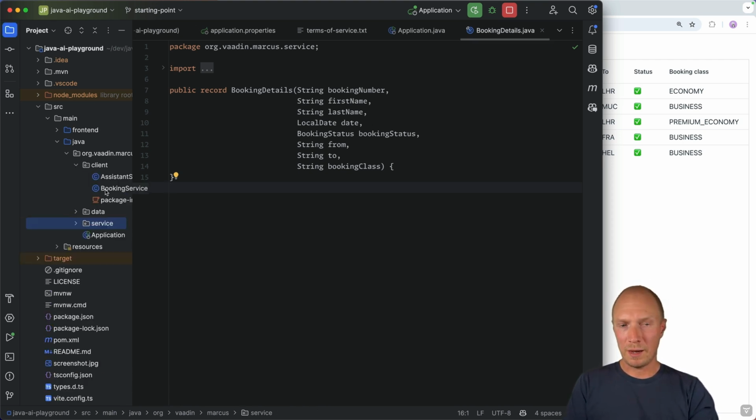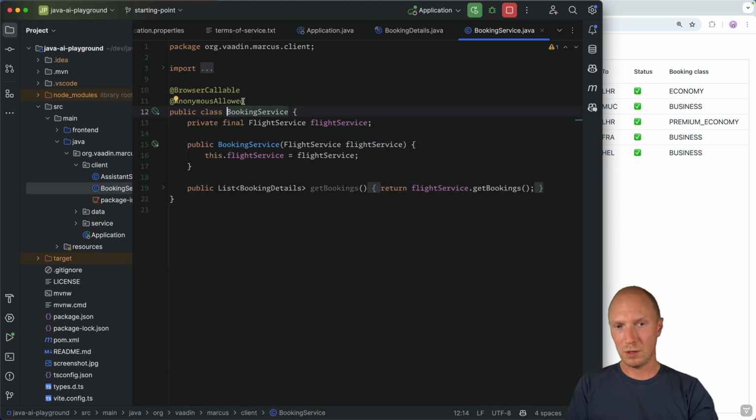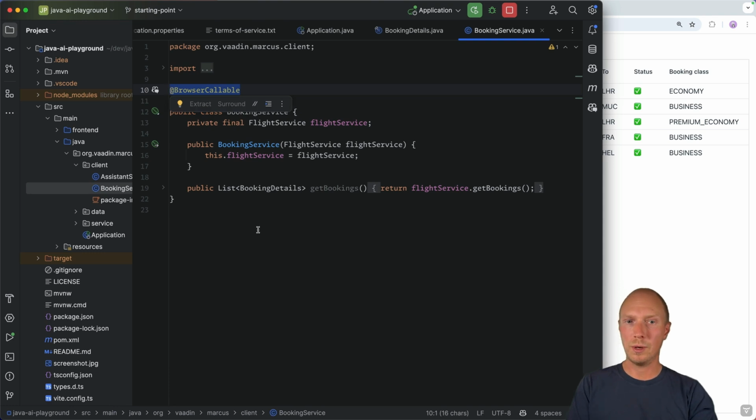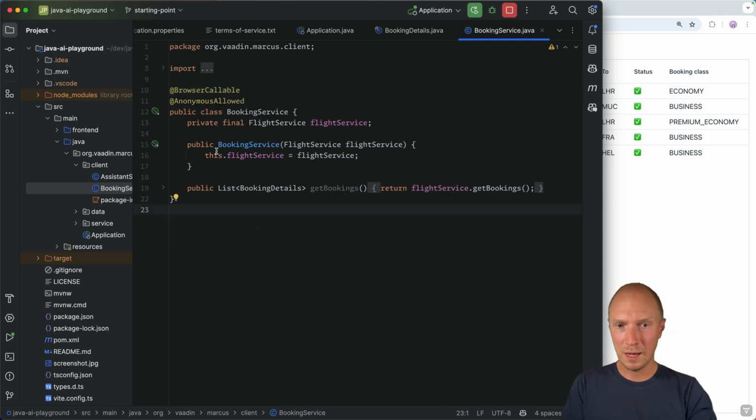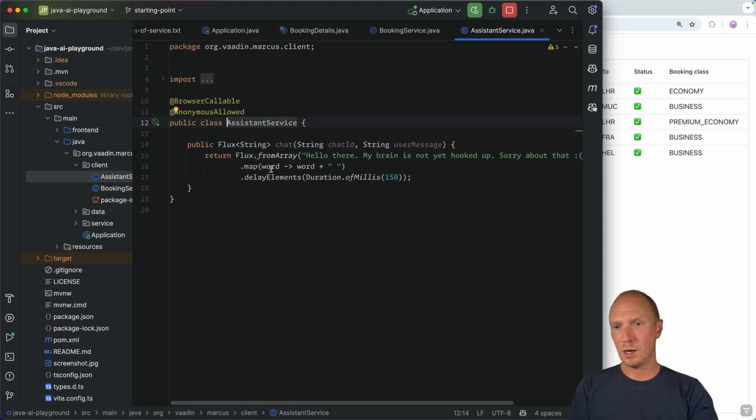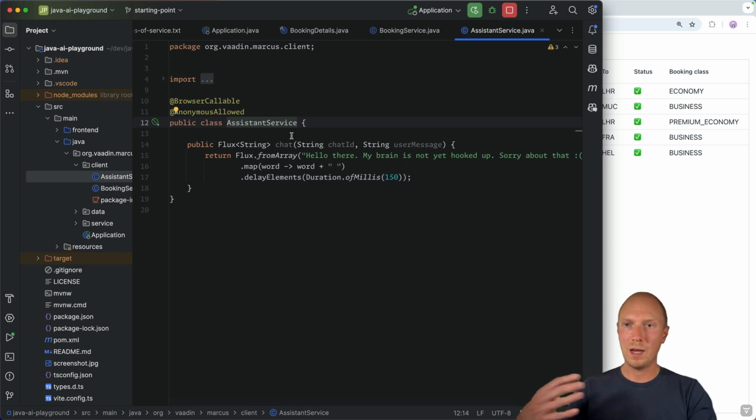In the client package here, we have two services that we're going to use from the client. So one is a booking service, again, has this browser callable, so we can call it from the browser. And it uses the flight service to just return all the bookings that we display in the grid. And then what we're going to be working with here is the assistant service, which is going to be how we interact with the assistant.